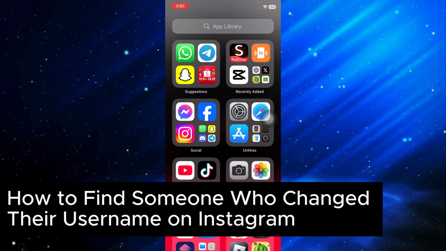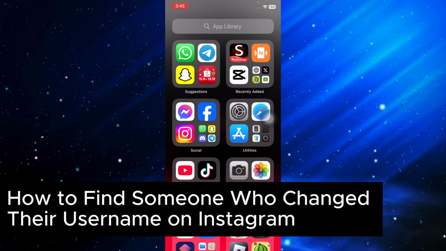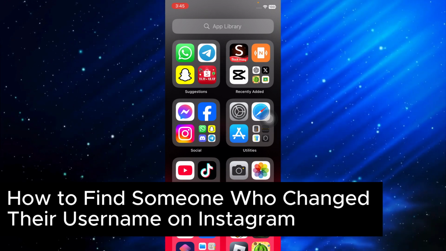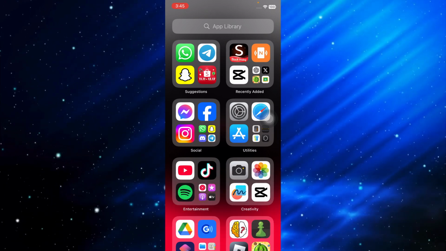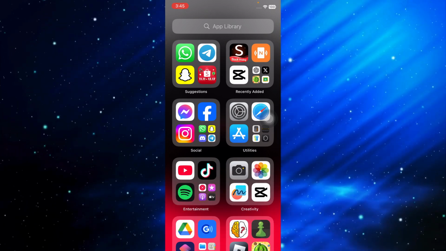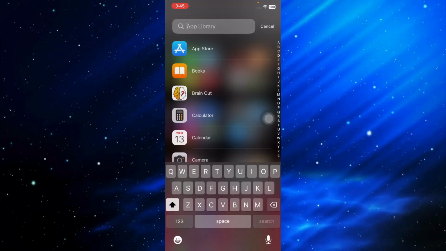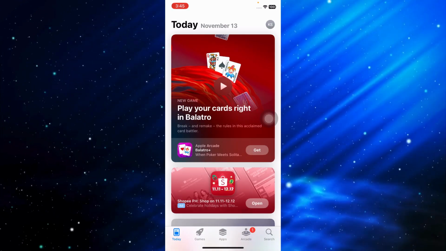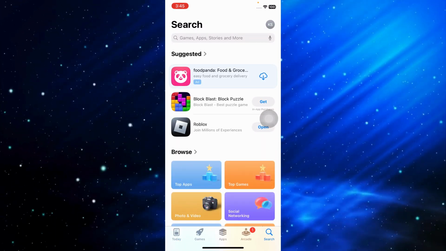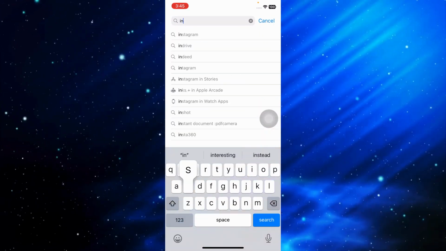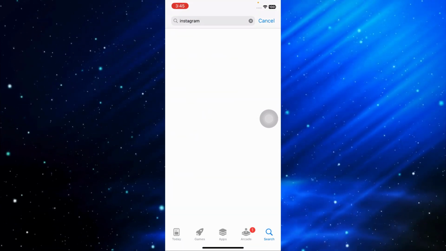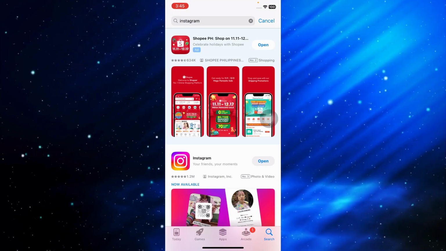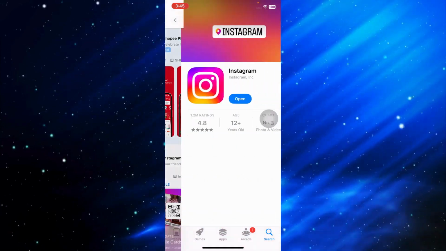How to find someone who changed their username on Instagram. If you're finding someone and you think they have changed their username, it's really simple to do. You simply want to head over to your app store, and once inside, make sure that your Instagram application is up to date, in order to make sure that you have this feature that we are going to be talking about today.